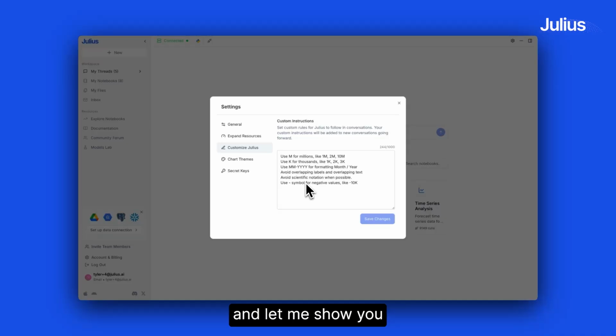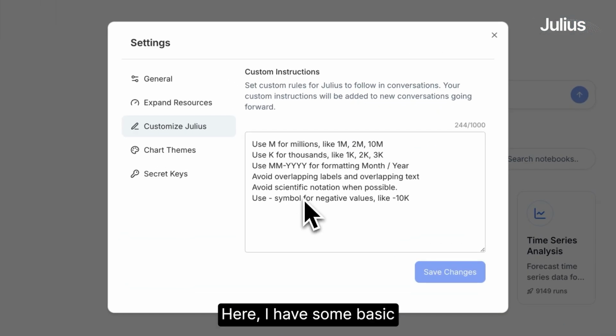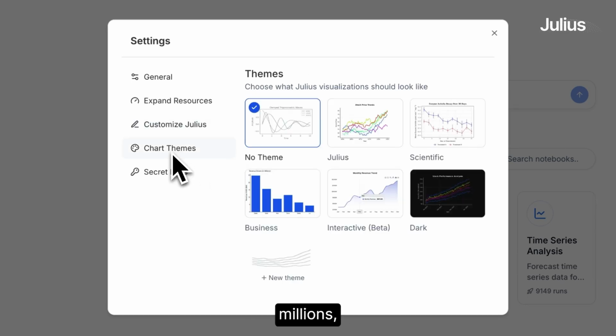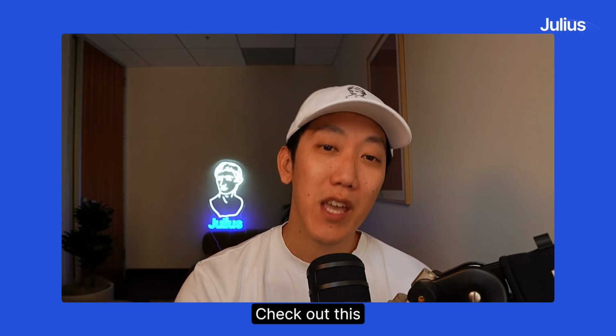Before we dive in, let me show you my custom instructions. Here, I have some basic formatting guidelines that I've added to format things like dates, millions, and negative and positive values. Looking to customize your charts further? Check out this video on chart themes to learn more.